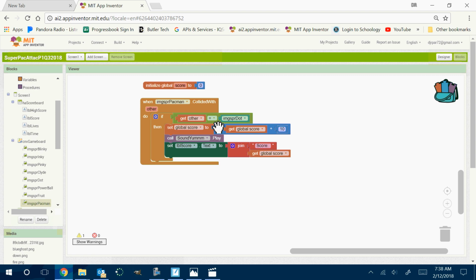Okay, so let me ask you this. Everybody see this little purple block right here? Could I say something like yum in here? Yeah, you can. So when I hit a dot, I'm going to get 10 points. I'm going to say yum, and then display that in my score. All you do is set your LBL score label's text, join it with the word score, colon, and always put a space at the end. If not, it's going to look kind of crazy. And then put in your global score. All right, so that's done.